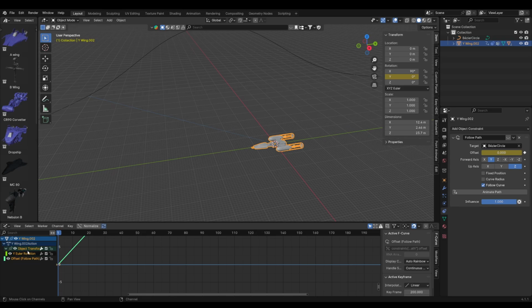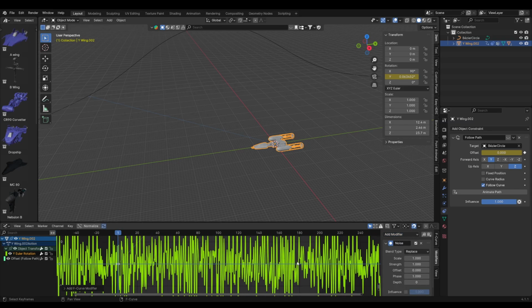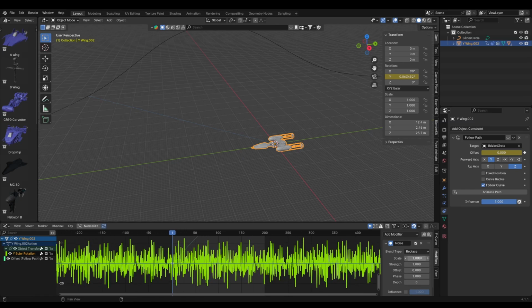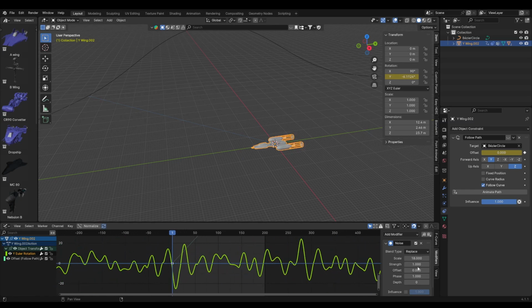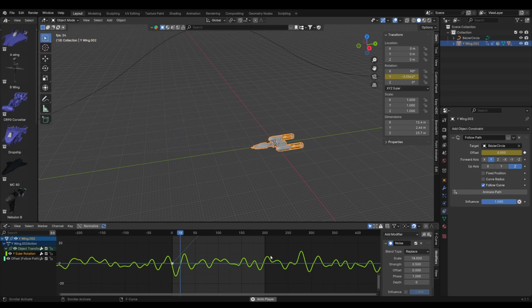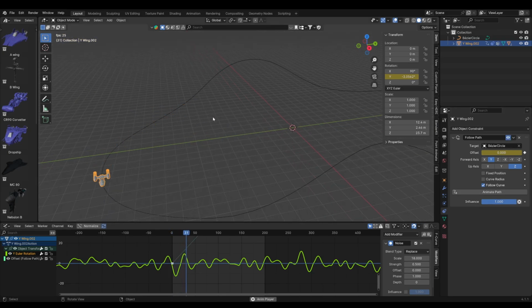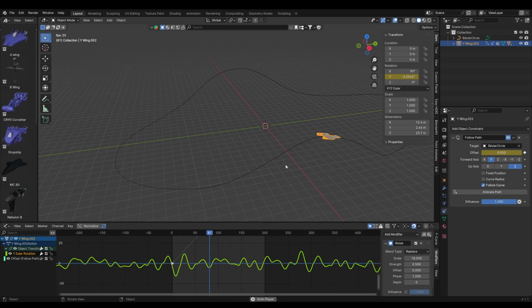Now we got our object transformation, and what we will do is add a modifier called Noise, which will give a crazy amount of bumps on the rotation. So we'll just scale this and decrease the strength. Now we got some amazing movement here. This is what I'm looking for. Now just turn this on again, and here you can see it's more natural.